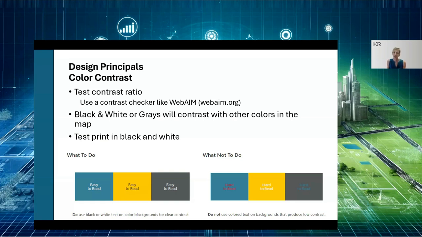Black, white, and gray are always great places to start. So you can see in these two examples in the what to do, that's black, white, and gray. They jump right out. They're easy to read. I also recommend just test printing in black and white, it's a really good self-check and will give you instant feedback on whether or not that color selection is good. If it's not easy to discern, you're going to need to look at your colors a little bit more in depth, but just that quick print is a great way to be on your way.